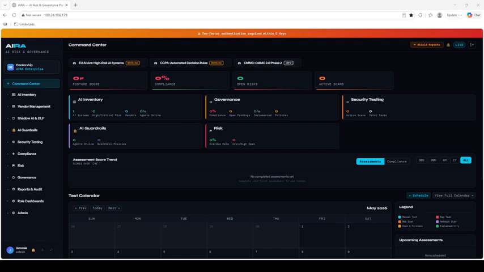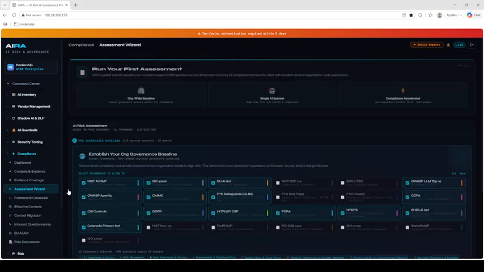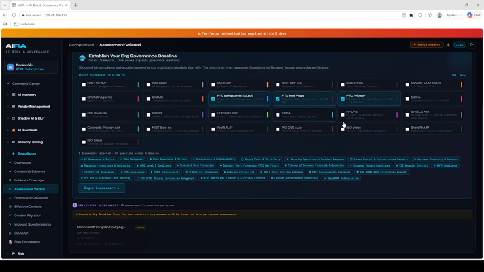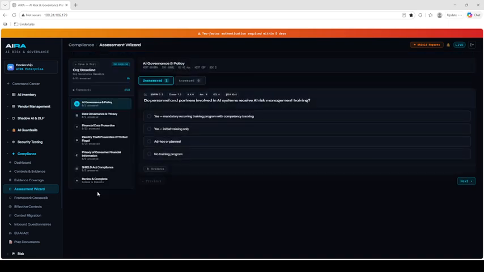Right, we're working with a dealership that needs to quickly align to FTC regulations and the New York SHIELD Act. So let's go ahead and build out their compliance. Inside of this wizard, we're going to highlight the ones that are applicable. In this instance, it will be the FTC requirements as well as SHIELD, which is right here. And we're going to go ahead and begin our assessment.